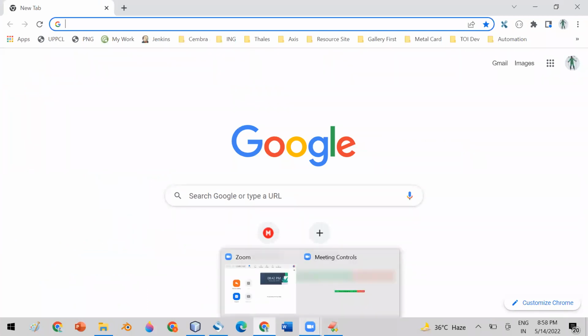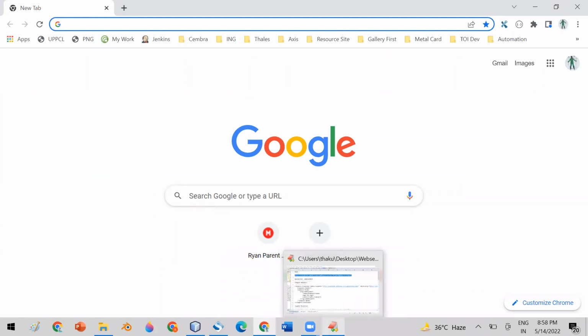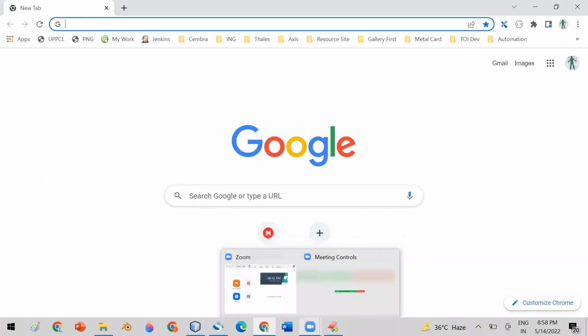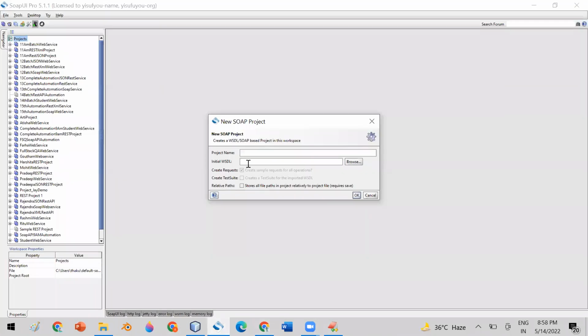He can deny other information, but this is the main thing, because you don't know what you have to test, from where you will start, and how you can start. Yes or no? So definitely they will share this, and you will put this URL here in the initial WSDL field.